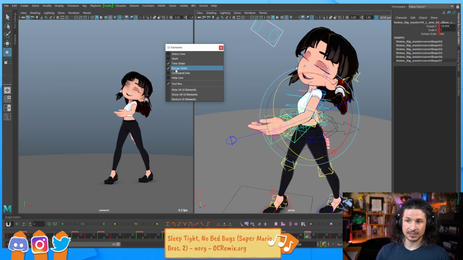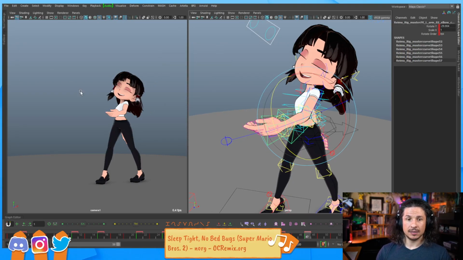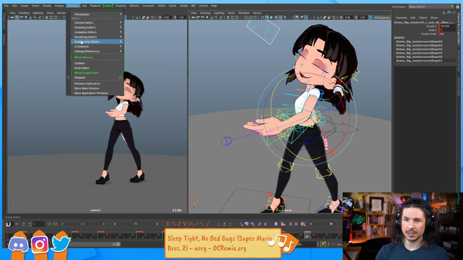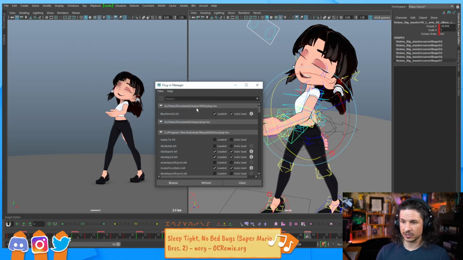I use the hotkeys, so I don't need that. Already the Maya interface is much simpler. Also, I've got Animbot, so let me actually turn off Animbot here just to show if you don't have the tool.